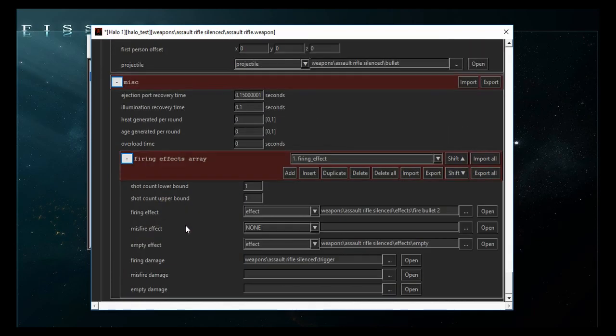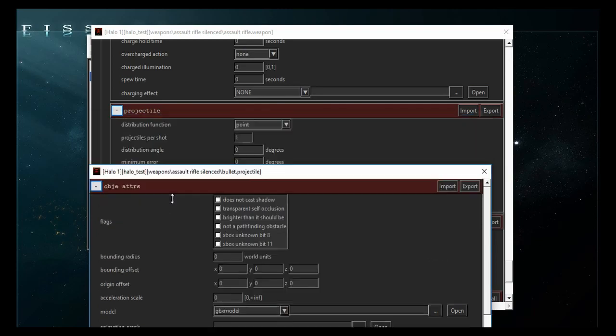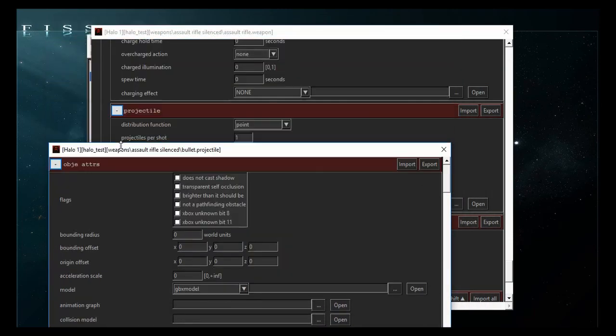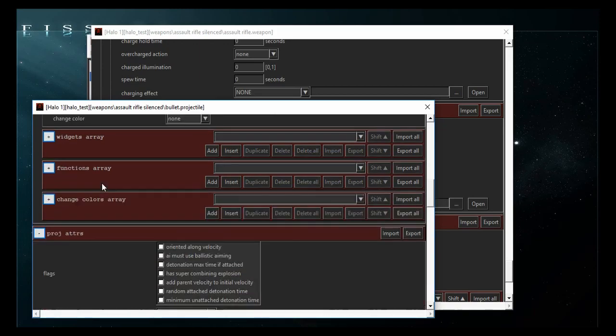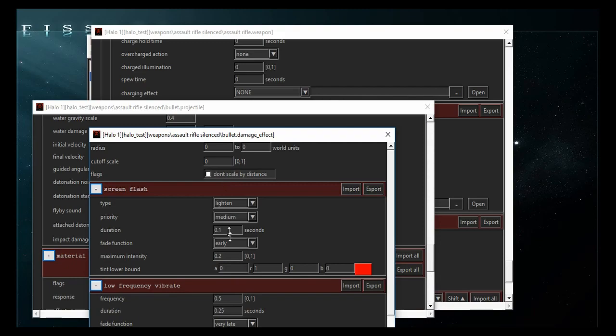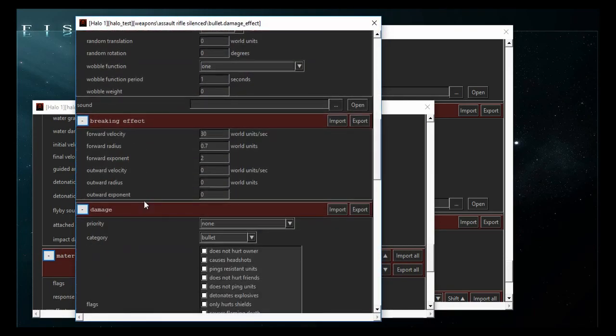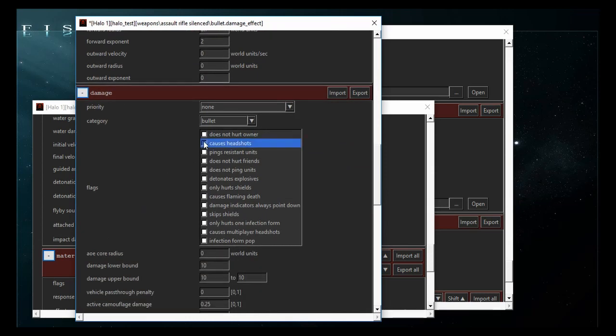In fact, let's have a little fun and make it to where the projectile can do headshots. Here it is. So to actually make a damage effect do headshots, you just check causes headshots. If an unshielded enemy is hit by a damage effect in the head that causes headshots, they will instantly die.